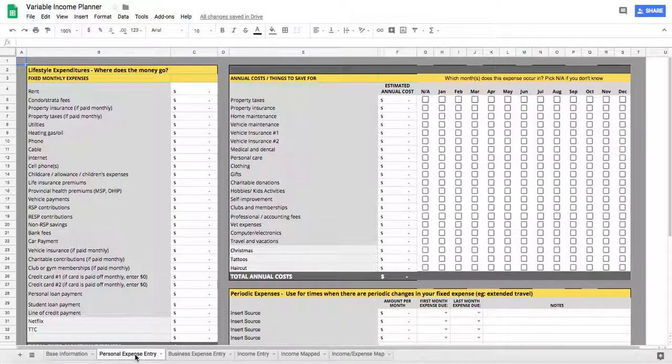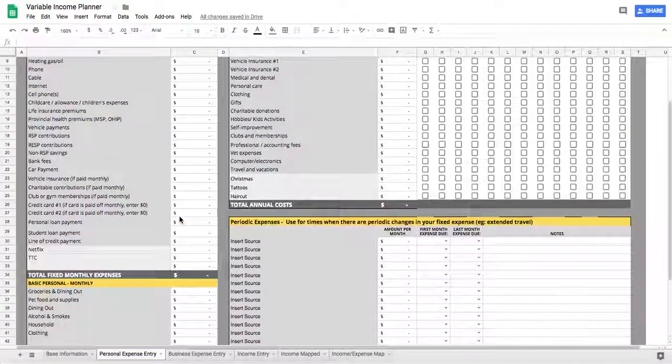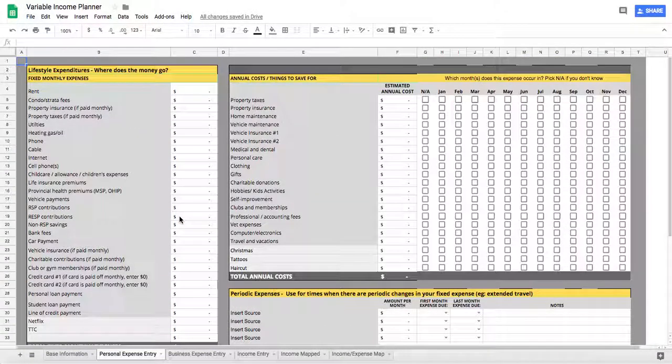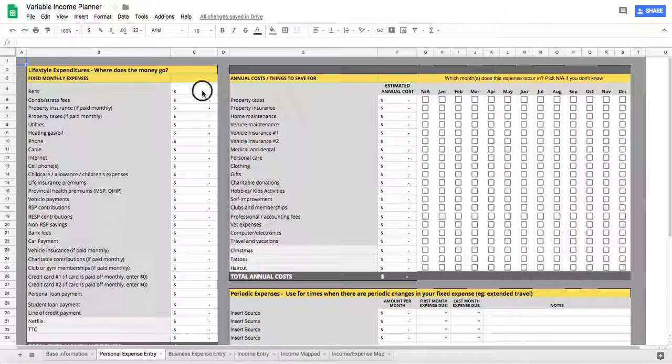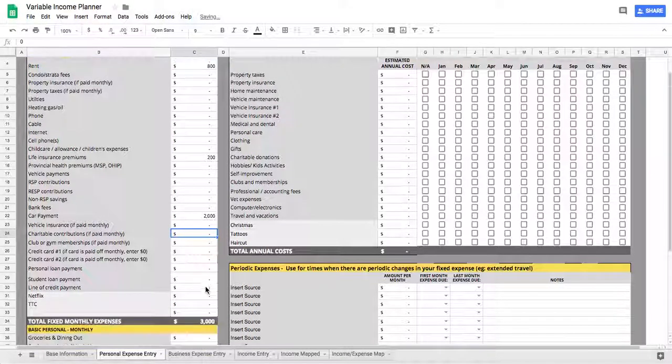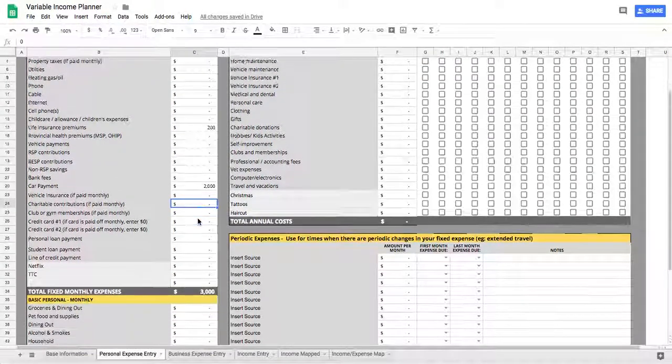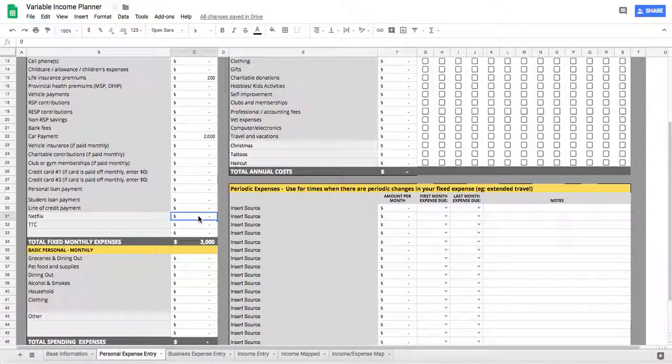The next tab here we have personal expenses, and the way that that works is it's just broken down into a bunch of things that your life might cost. So it's broken into the categories of fixed monthly expenses, the things that are the same every month. So you can enter in rent amounts here, life insurance, what your car payment might be, really expensive car and cheaper rent. So that's fun. Netflix, all this kind of stuff.